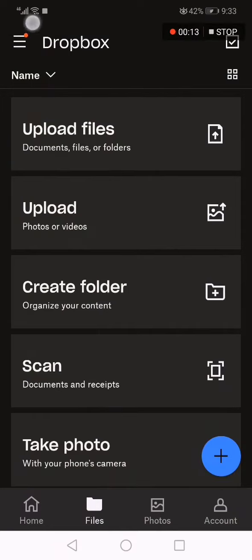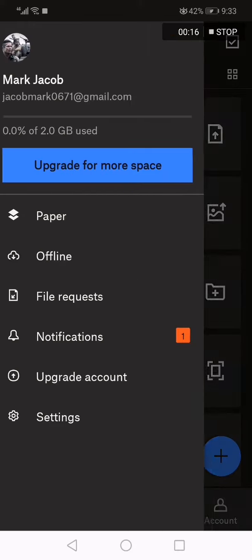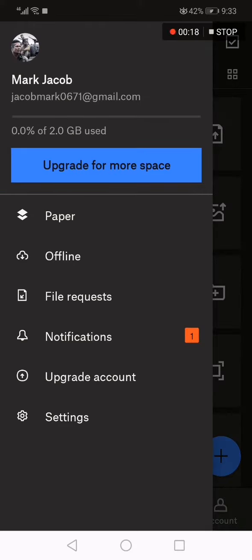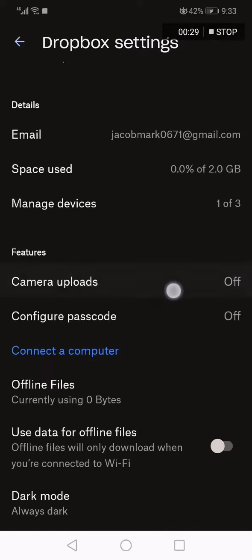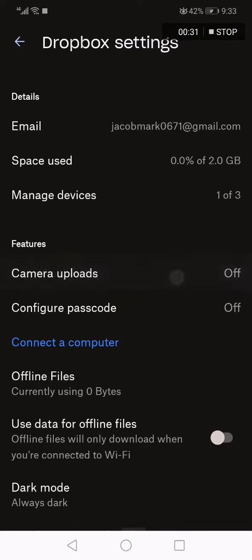Now go to the top corner, click on those three lines here in the top corner, and now go down, click on the settings option down here. After you click on settings, it will take you to this page. Now on this page, scroll down until you find camera uploads and click on it.